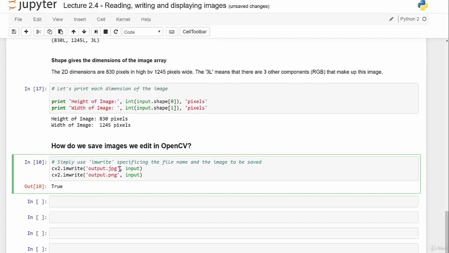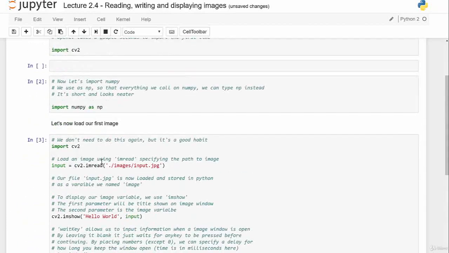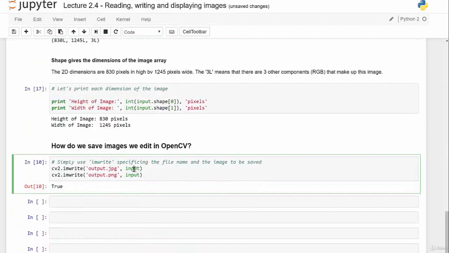Now, anytime you're opening files or writing files in OpenCV functions, use these inverted commas to indicate that it's a string. Secondly, this second argument here is going to be the file name of the image. So as we previously loaded our image as input using an imread function, we can then put input here, and that writes the file. Now, one cool thing about OpenCV is that it actually stores in multiple formats.